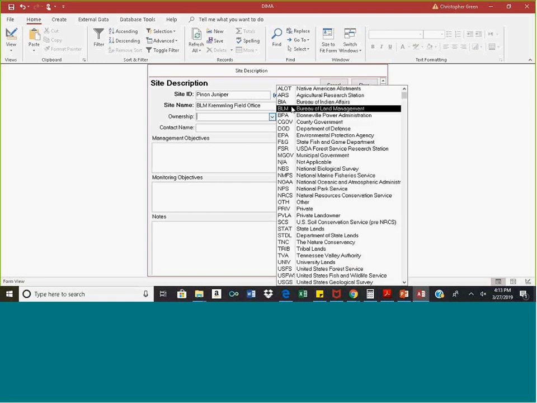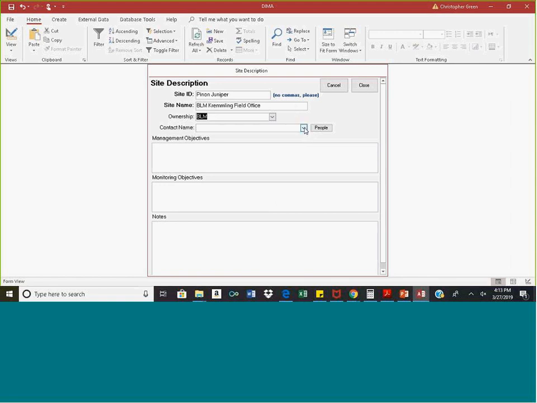You can select OLM. Your contact name will be your project lead, typically, Joe Schmo. You can put additional metadata like your objectives, your management and monitoring objectives. There, what is the goal of this project? Can be helpful for folks later on.